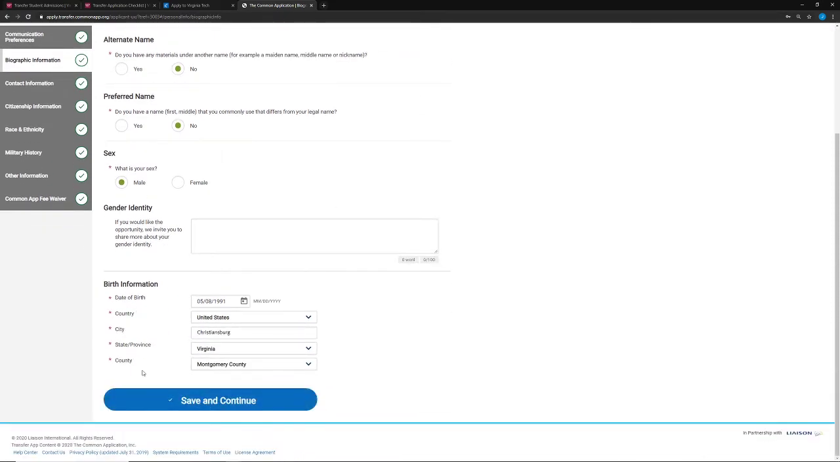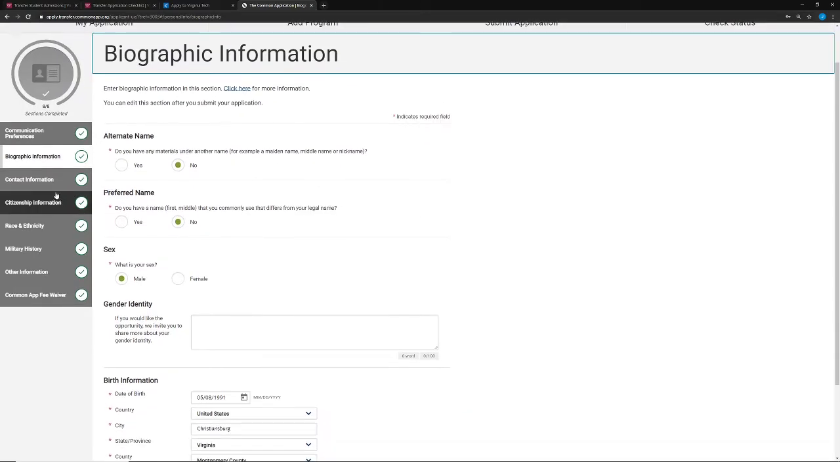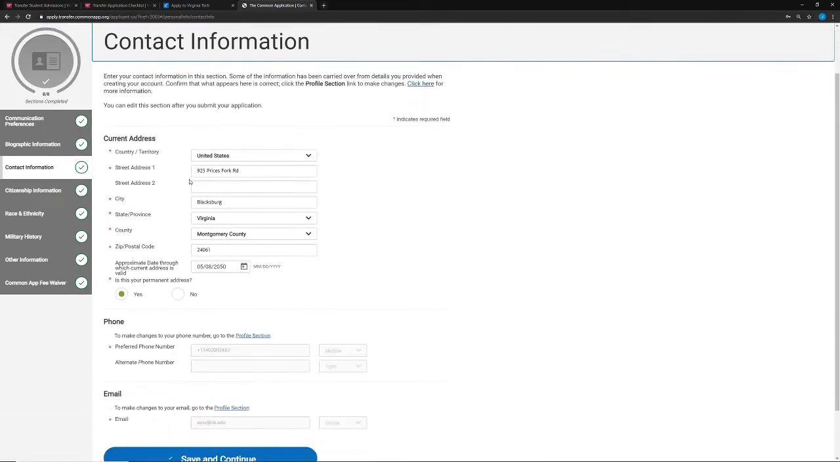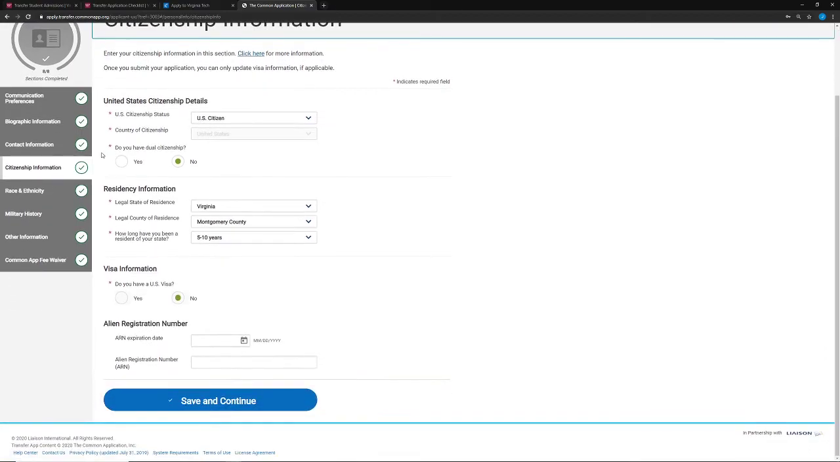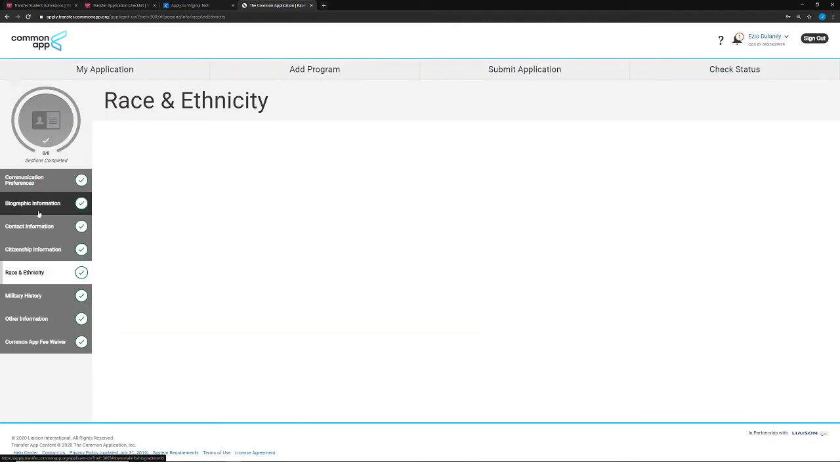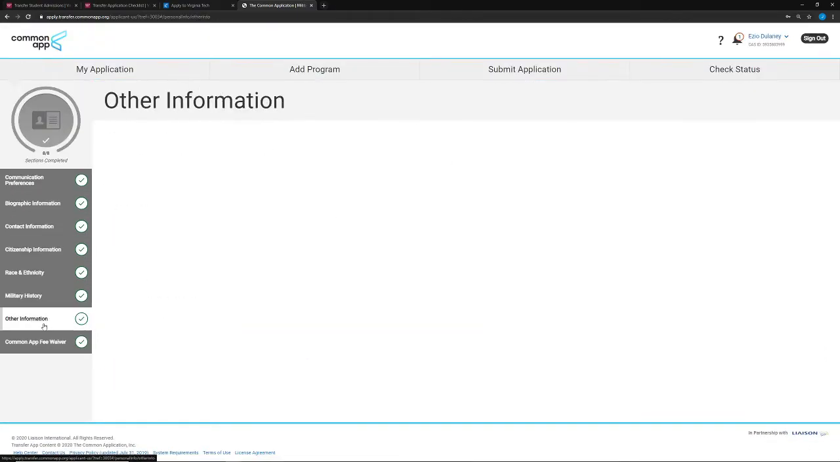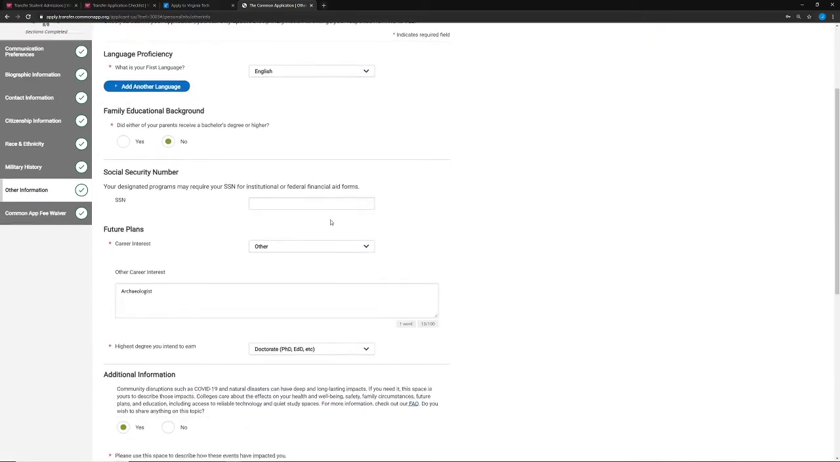Save and continue to move on to each subsequent section, and you can click around in the different sections by doing this. So you are going to go through here and enter all of this information, telling us about you and your citizenship, race and ethnicity, military history if you've got it, other basic information, etc.